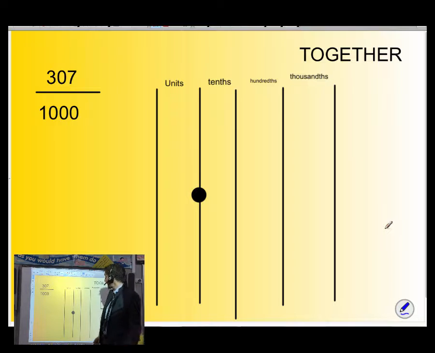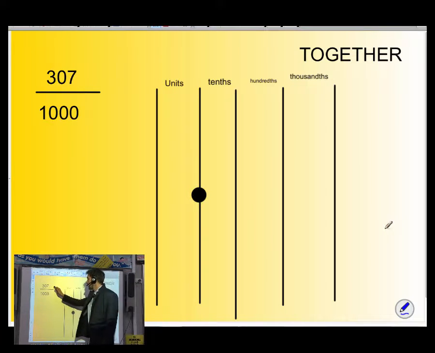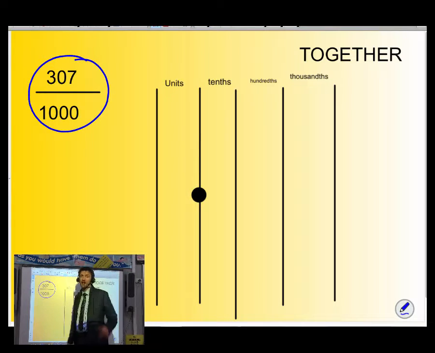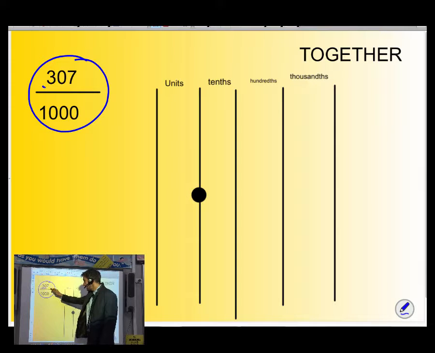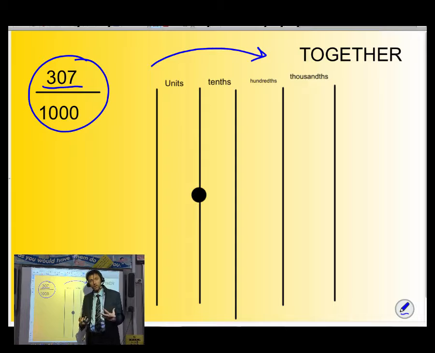Let's do one together. We're in the together phase. Here's your value, 307 thousandths. I want you to turn it into a decimal. You're going to move this value here over here, but you've got to make sure you put it in the right columns.